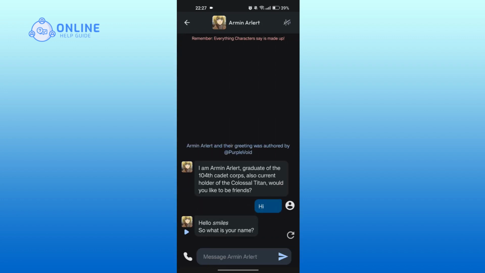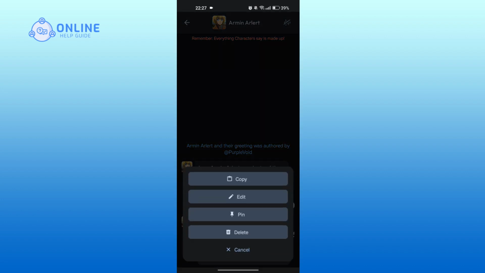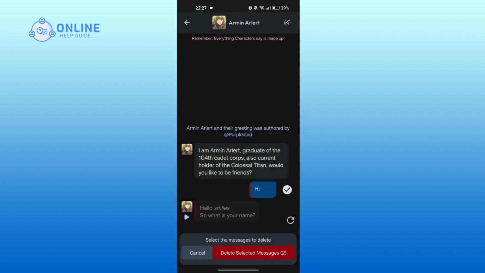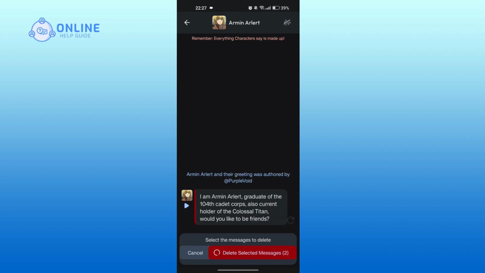Now tap and hold on the chat that you want to delete. Then tap on Delete. Now select the chats. Tap on Delete selected messages at the bottom. And that is how to delete chats on Character.AI.